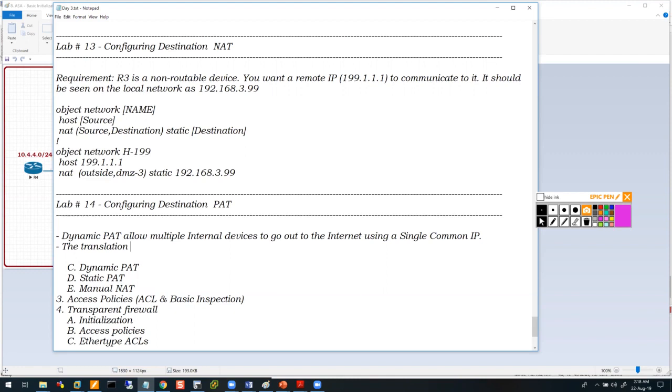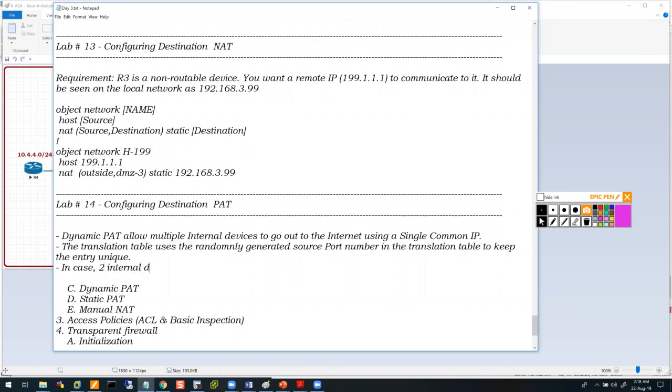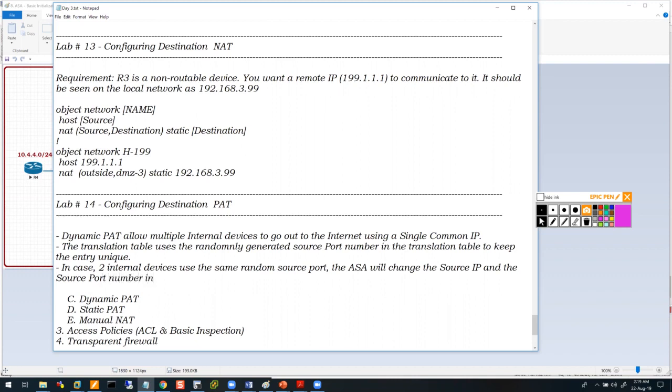The translation table uses the randomly generated source port number in the translation table to keep the entry unique. In case two internal devices use the same random source port, the ASA will change the source IP and the source port number in the outgoing packet to keep it unique.